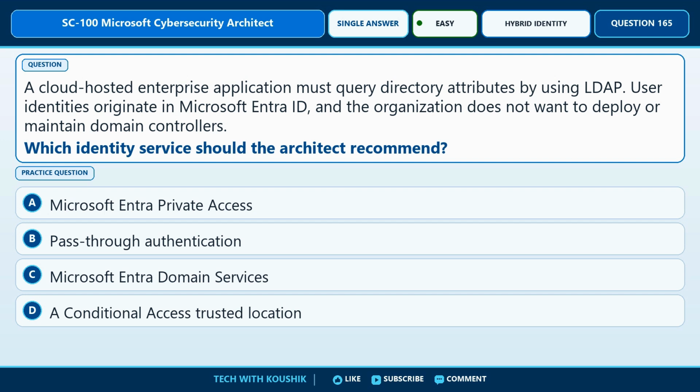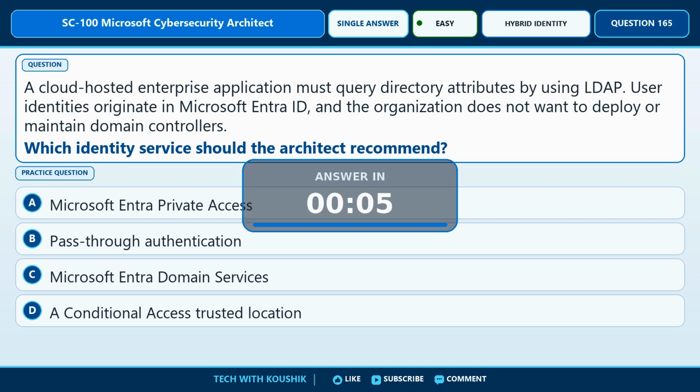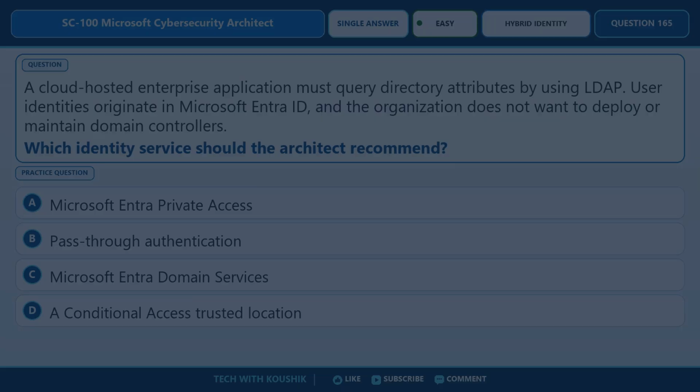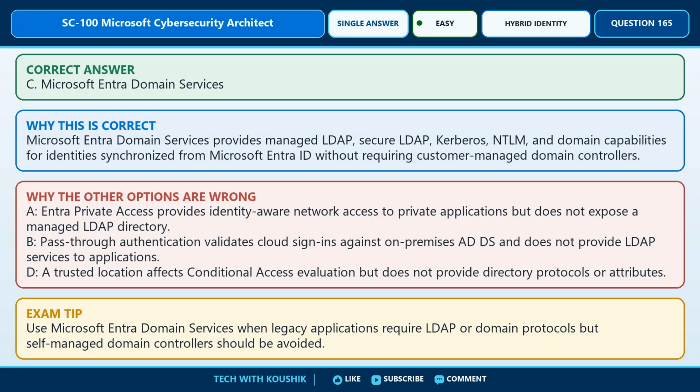The available options are as follows. Option A, Microsoft Entra Private Access. Option B, Pass-Through Authentication. Option C, Microsoft Entra Domain Services. Option D, a Conditional Access Trusted Location. The correct answer is Option C, Microsoft Entra Domain Services.